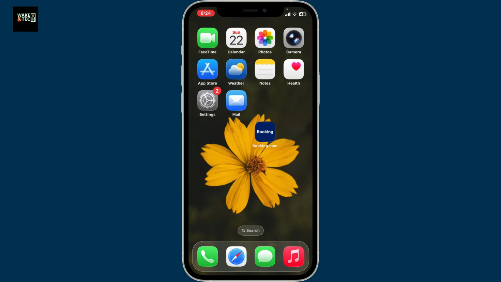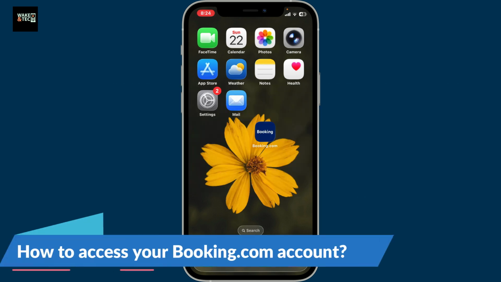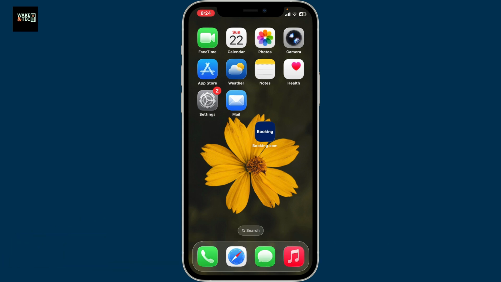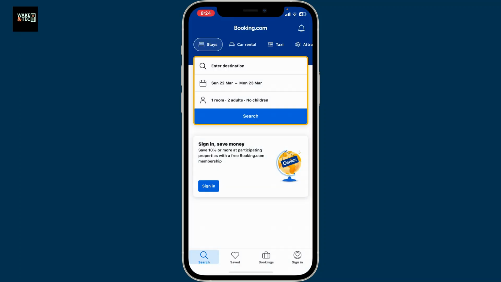Today I'm going to be guiding you through how you can easily access your Booking.com account using the Booking.com mobile application. To access your account in Booking.com is super easy. Launch the Booking.com application on your device and make sure that you're inside this search page.